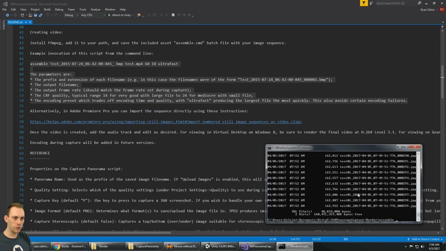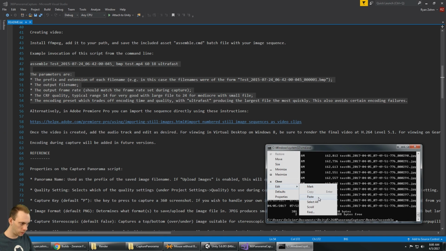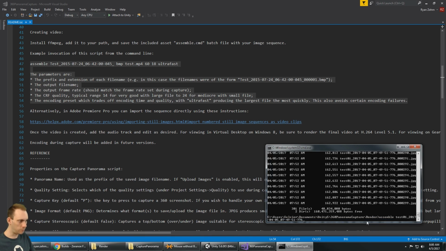And I need to run my file name here, so I can paste if I wanted to. I could say edit paste, and that works because I had copied that file name from Explorer. Or we could type in test, and I'm going to press tab, and then delete back to the underscore.